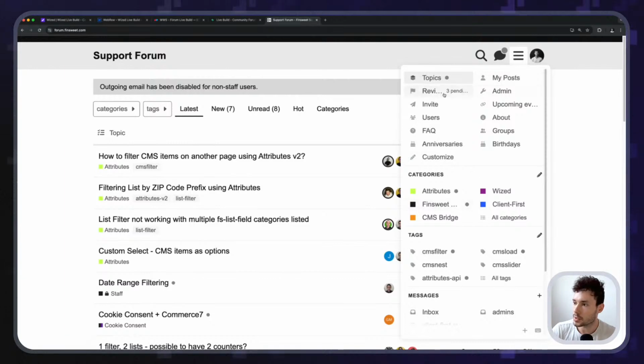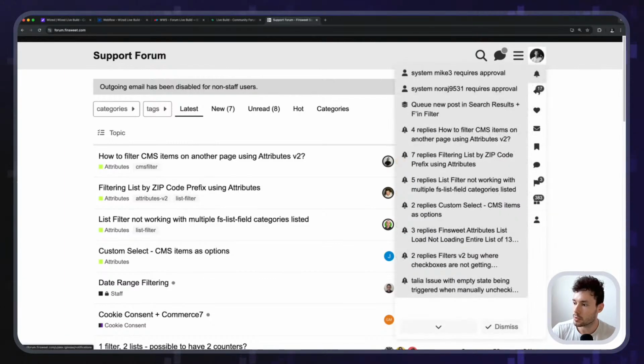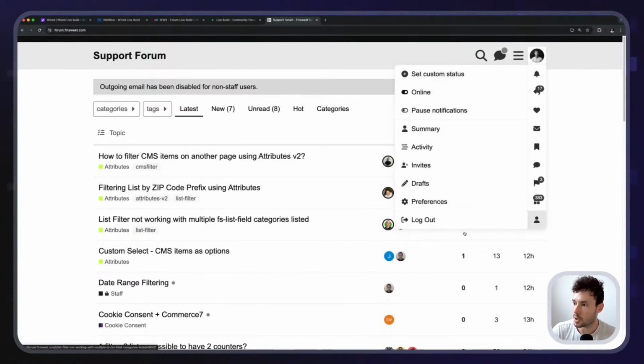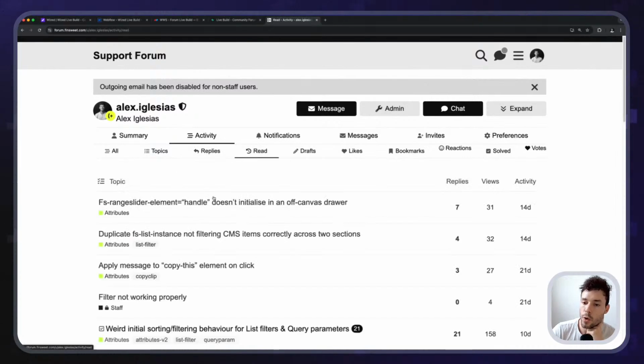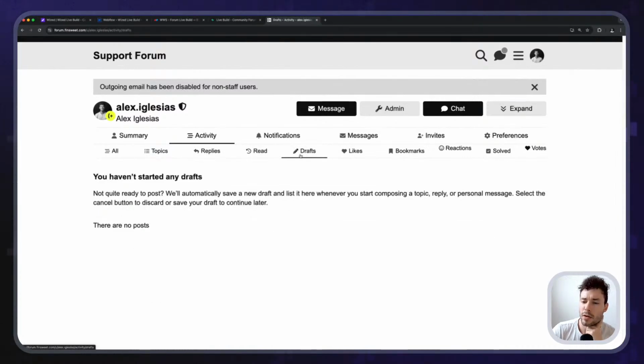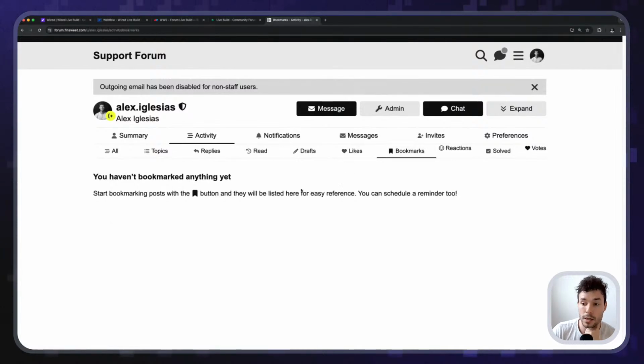One of the things that you can do is check your activity, which I forgot here, right? And in Discourse, you can see everything. You can see replies. You can see what you have read. If you have any drafts, that's also interesting. The likes, the bookmarks, that's also cool. Maybe we could allow people to bookmark a post. That's nice. Reactions, solved, etc.